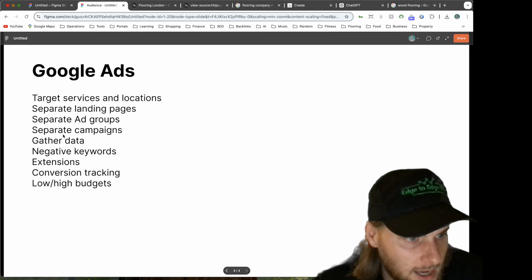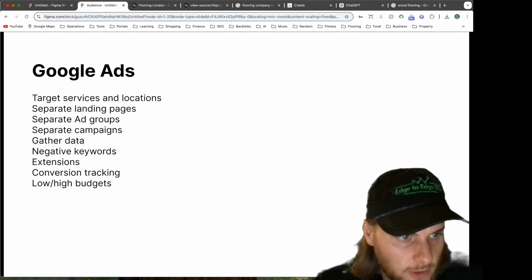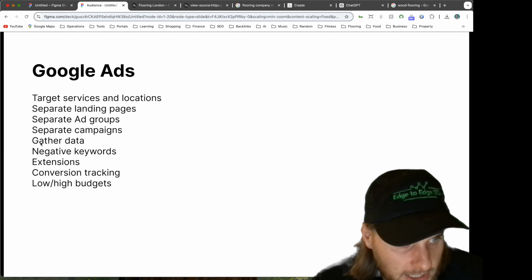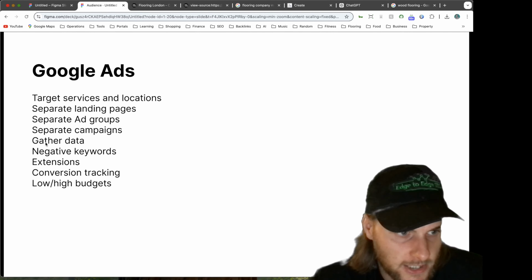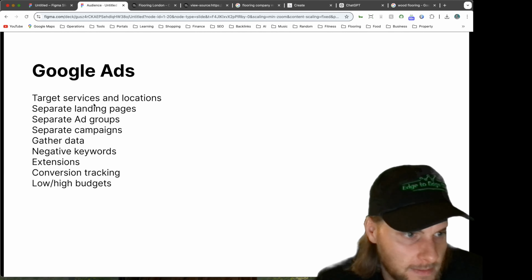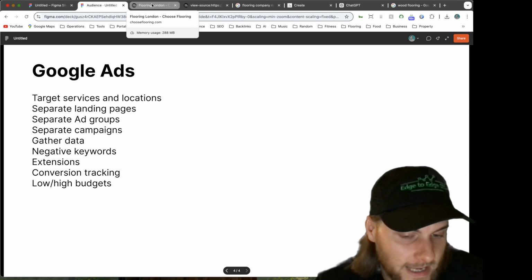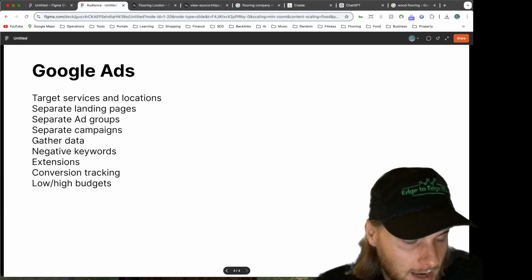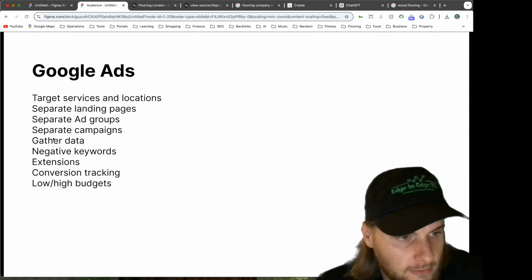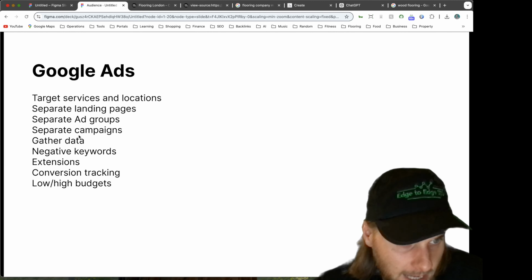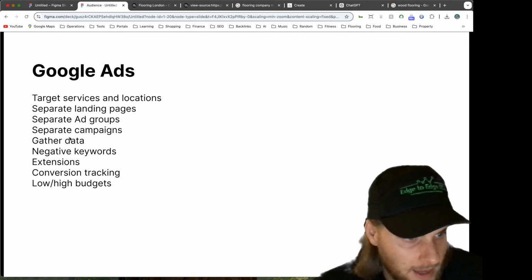But one of the main things that you want to be doing with Google Ads is gathering data. So you want to be running your Google Ads, and initially you want to be running to try and get as many clicks as possible. The reason you want to get as many clicks as possible is because you want Google to pick you up and rank you for as many keywords as possible relating to the keywords that you're trying to target.